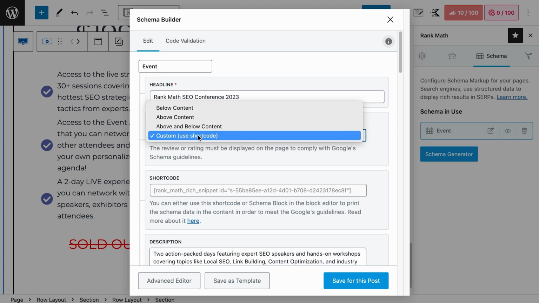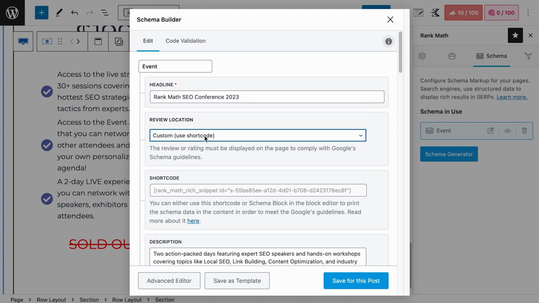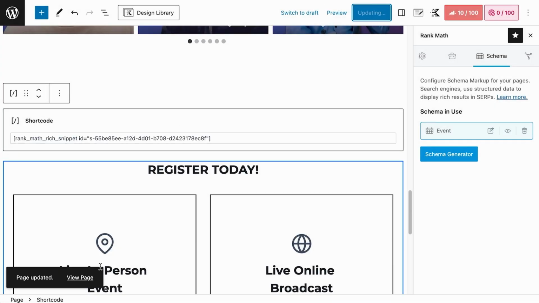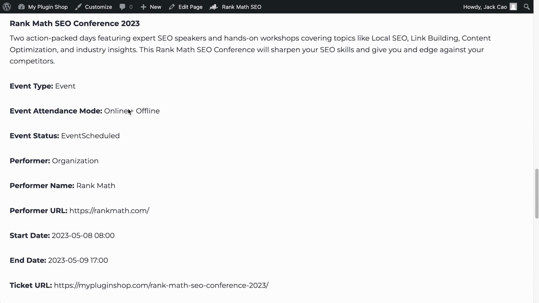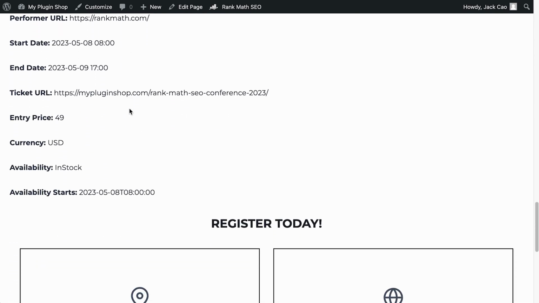And if you choose not to display the schema information, or you wish to display it in the location you desire, you can select the custom option where you can copy this shortcode and paste it on any part of your page, and all the schema data will be displayed in the section you desire. If you don't wish to display the schema info, don't add the shortcode to the page, simple as that. So we're basically done with all the fields for the event schema.